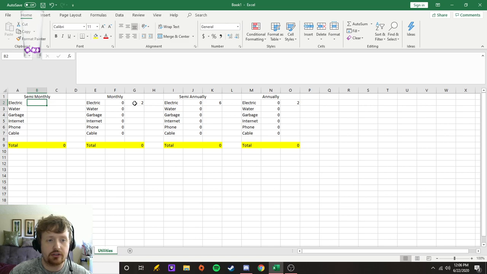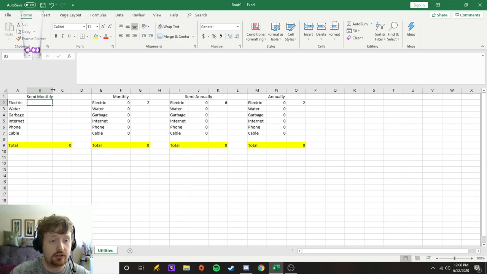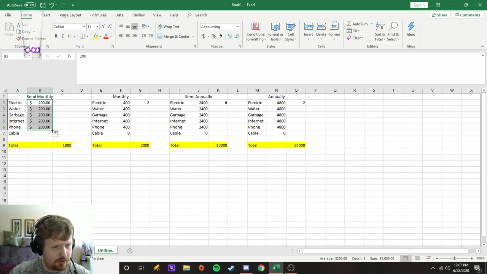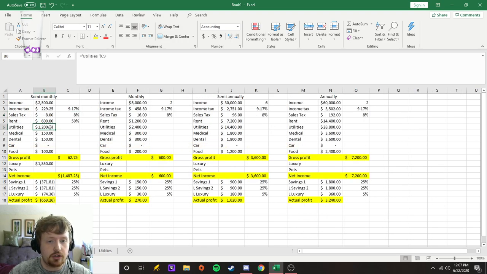Lastly, we do utilities. So I don't know off the top of my head what the average utility cost is, just because it's been a while since I've had to deal with any of that. But we're gonna make this real easy to figure out. We're gonna go in here, set all these to dollar signs, and we're just gonna say each of them are, I don't know, $200. It's probably not, and for semi-monthly it's probably a lot less. But let's just assume a random number to put in. Now we can come over here and see what our utilities are.